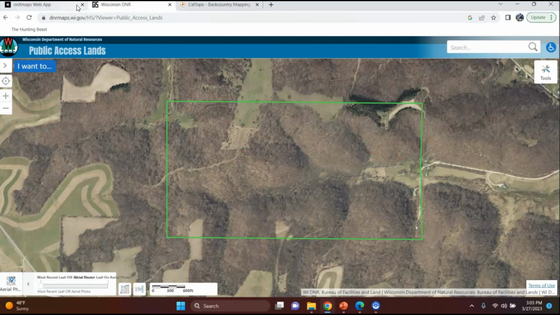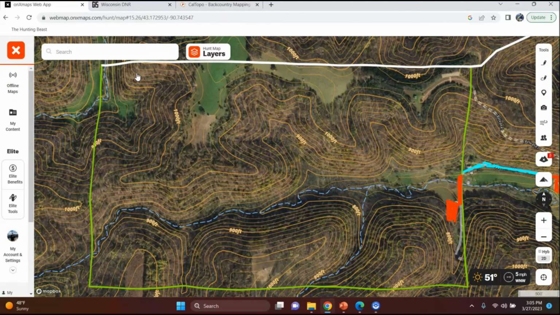I'll get to that a little more in the future, but the first thing I want to do is identify access on these maps. So you can see in white here, we're just going to pretend there's a road. This in white is a common thing I see, a road going to a certain border and going the entire way across a property.